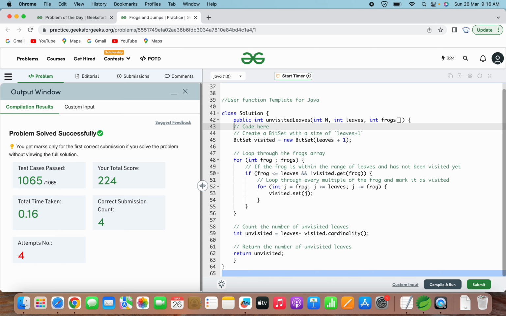So talking about the time complexity of this solution, it is in the order of n log leaves, where n is the number of frogs and leaves is the maximum number of leaves. I hope this is clear. This is because the algorithm iterates over the frogs in the array, and then it checks and sets the multiples of the frog using the bit set data structure, which has the time complexity of O of log leaves. Therefore the total time complexity becomes big O of n log leaves.